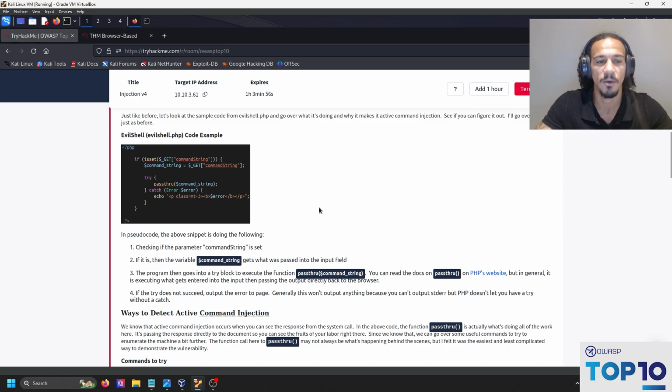evilshell.php code example. So here's the PHP code. It checks whether the command string is set, looks for a command string, passes through the command string it's trying to find, and echoes an error if the command's not entered.